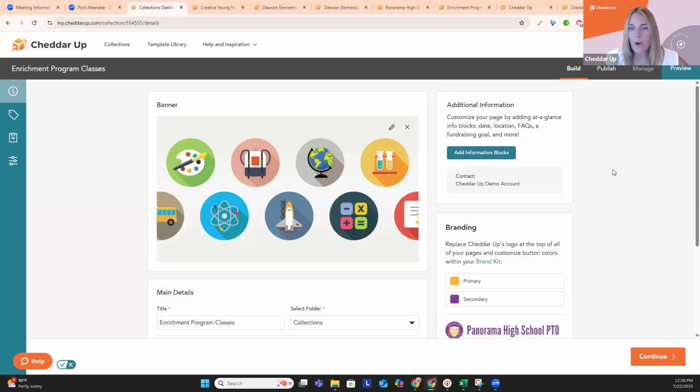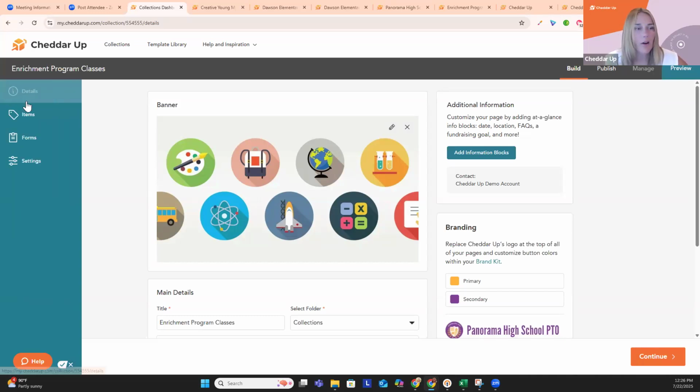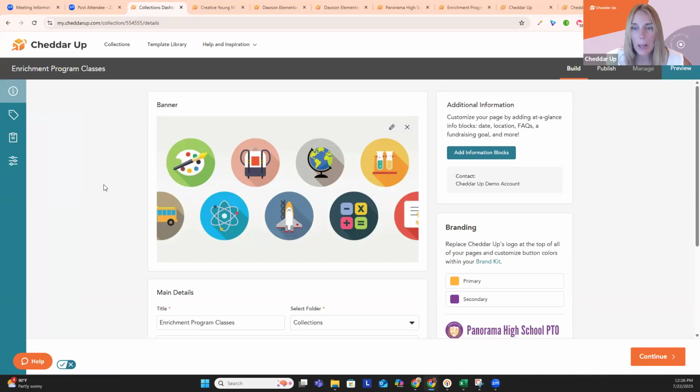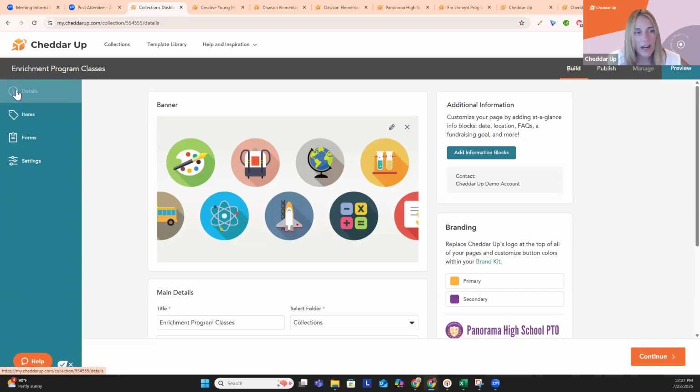What I mentioned before, I'm going to remind you: when you want to go back to your primary dashboard, you go here to collections. Right now, I'm in the collection builder. This is the all-in-one collection builder, and I have 4 steps, 4 components that I'm going to work my way through.